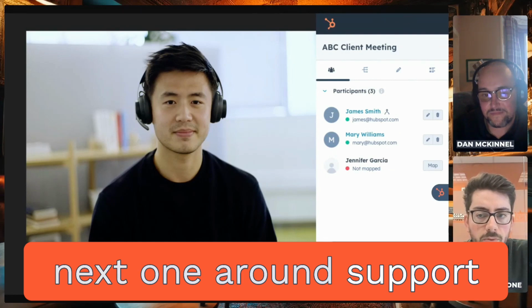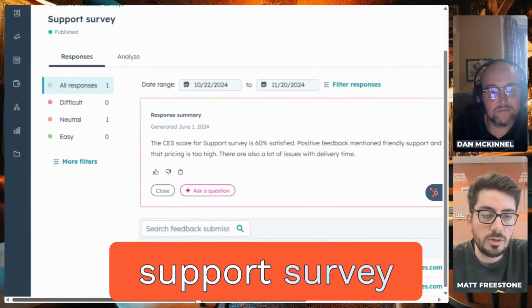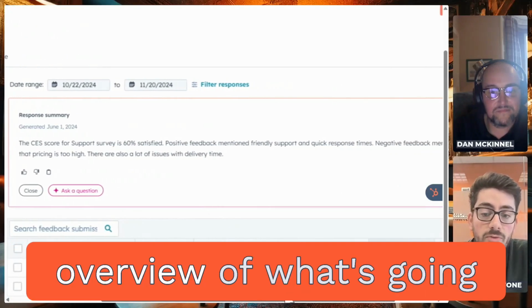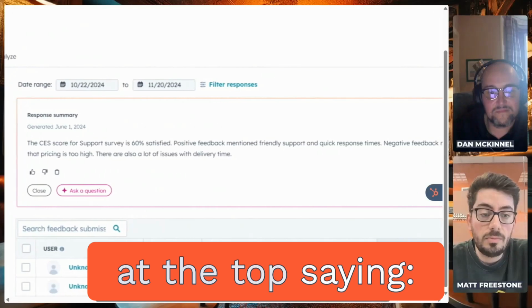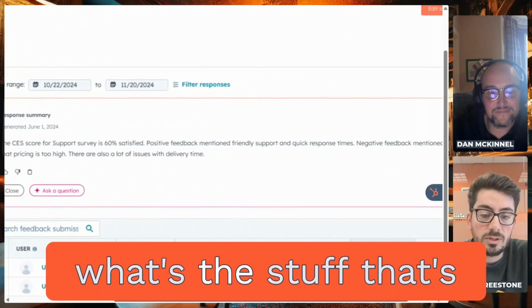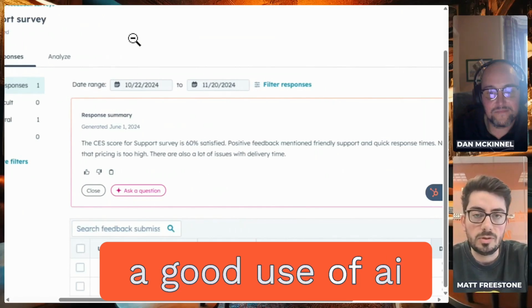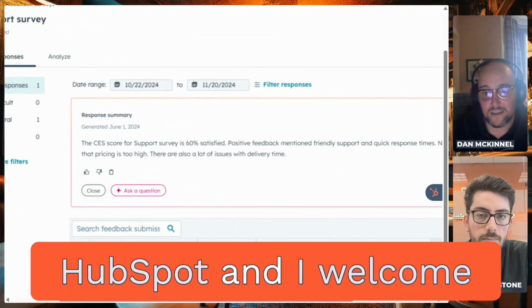Next one, around support surveys again. So this is AI feedback summaries now. So you've got your support survey, you've got your feedback survey, and you want to have a quick overview of what's going on with that. There's now a summary at the top saying how people are feeling, what's the stuff that's been mentioned on that. And I think this is just such a good use of AI, isn't it? Yeah, absolutely. It's getting streamlined across HubSpot, and I welcome it.